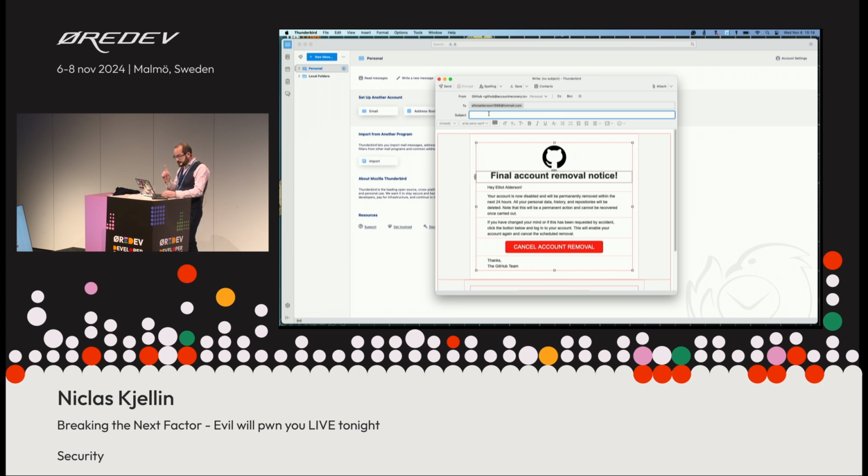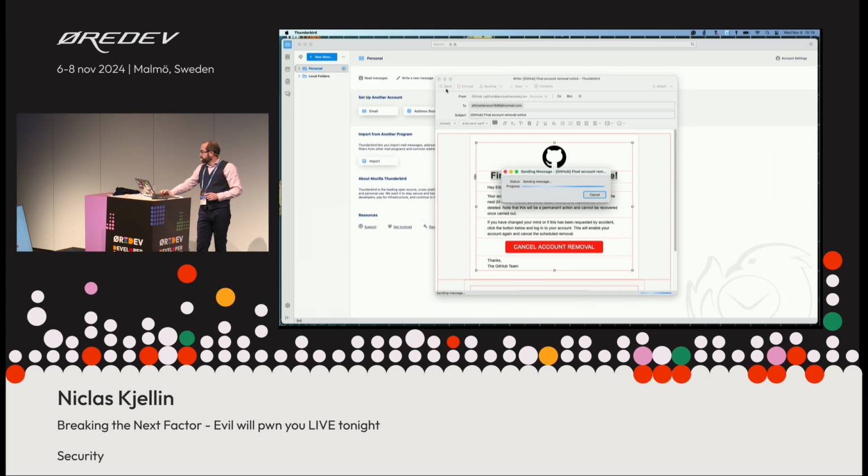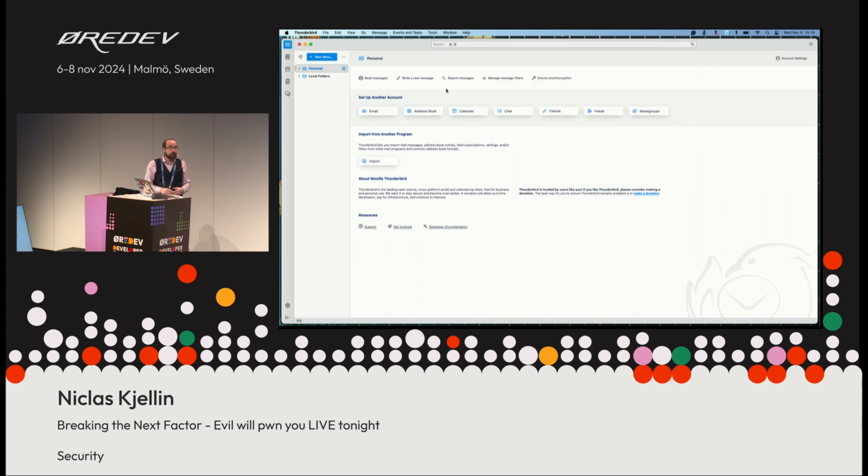But the thing is, I've done some research. GitHub always starts with square brackets GitHub in their emails. So I'm just going to do that, because that's going to look even more real. Final account removal notice, like so. And send. Hopefully we have an internet connection here now. Looks like it. So that's sent.